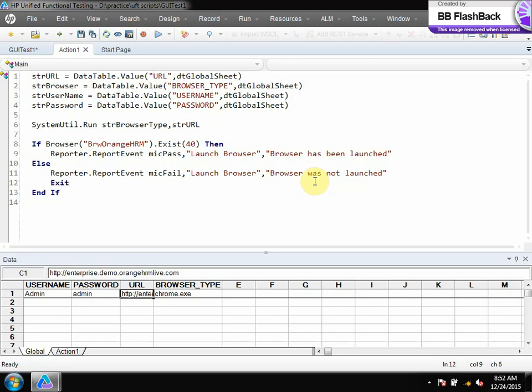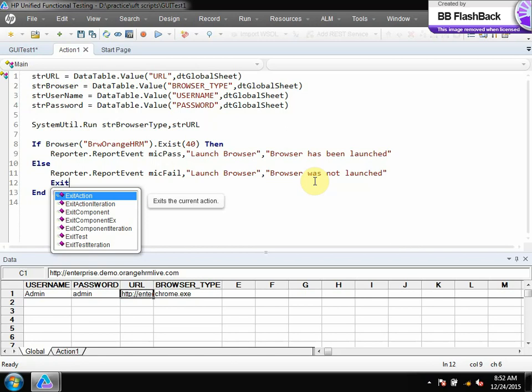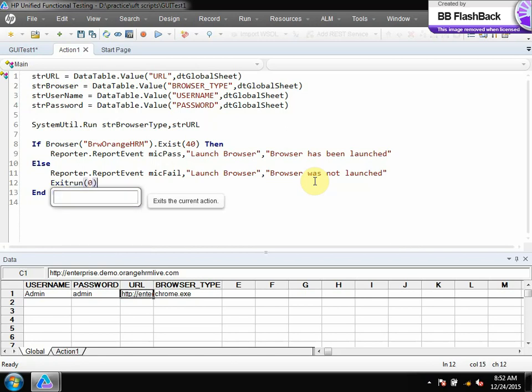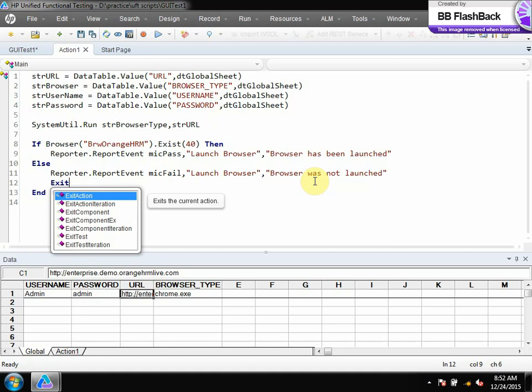We have something called exit run. Zero transfer, immediate exit. Then you also have something called exit action. Exit action means it will come out of the current action and move to the next action. Say for example, you have two actions in the test, and in case this condition fails, the remaining piece of code in this action cannot be executed, but action 2 can be executed.